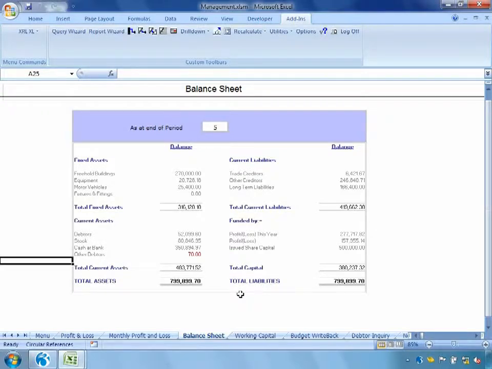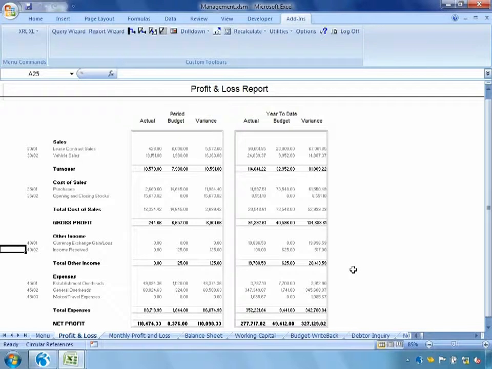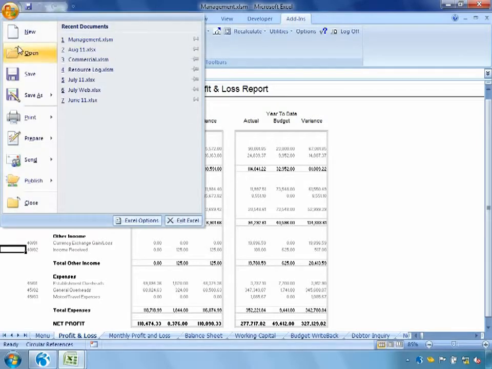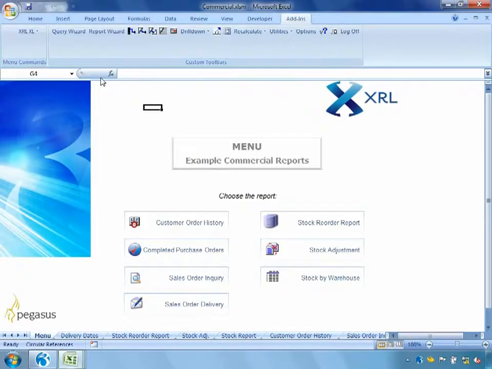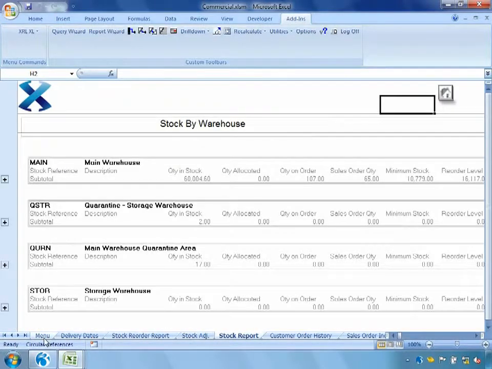So what other reports have we got? Well, if we go back to the menu, we might want to have a look at perhaps the profit and loss. We can see automatically that the information updated there. I've got one more report pack to show you, which is a commercial report pack. Again, very similar to the management report pack. We've got a few different reports which are linked together across different worksheets.